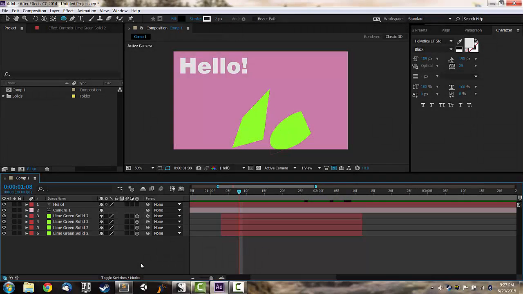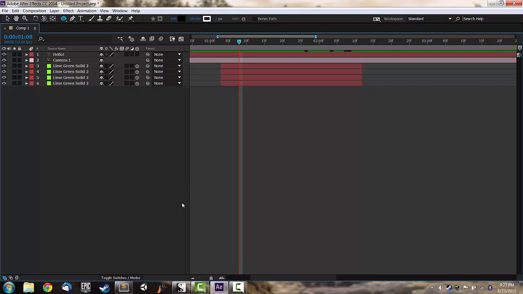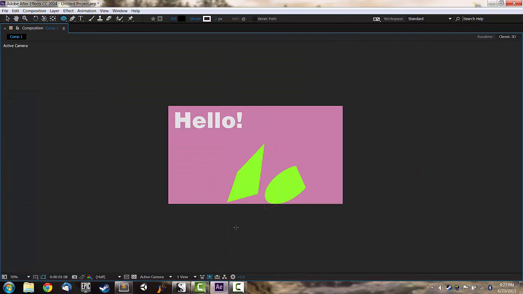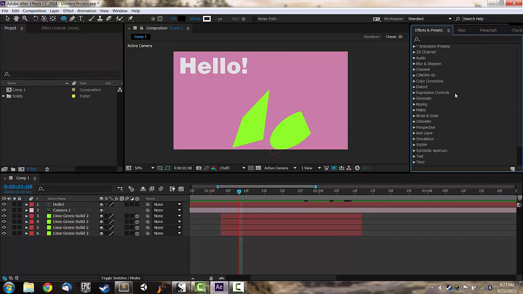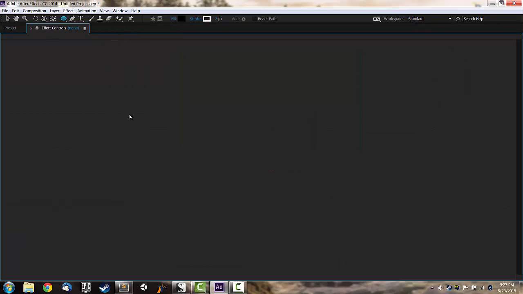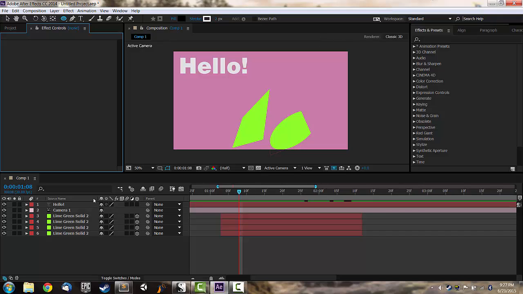Some miscellaneous keyboard shortcuts that might be helpful. If I hit tilde with any panel selected, it will make that panel go full screen. So if I want to focus on just the composition, I can do that, or the project panel, or the effects panel, or the effect controls panel, any panel.